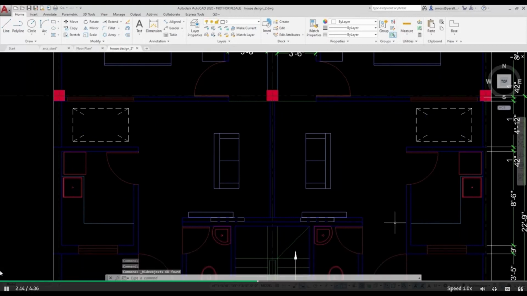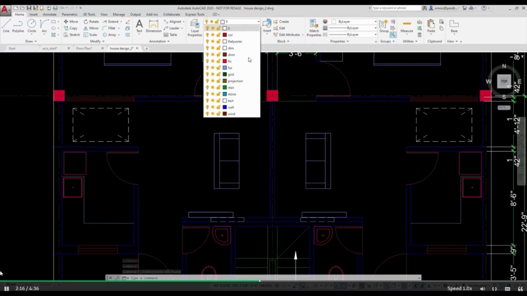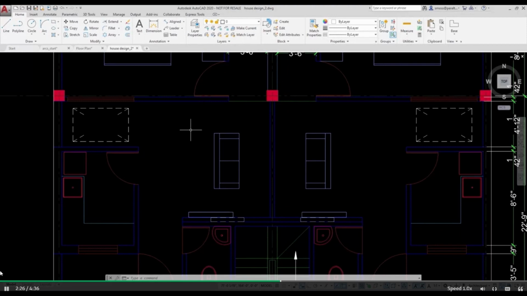All the text disappears. If I go to the layer drop-down, you can see that the text layer is not frozen or off. The Hide Objects mode is a temporary state. If I saved and closed the drawing and then reopened it, the text objects would return to being visible.